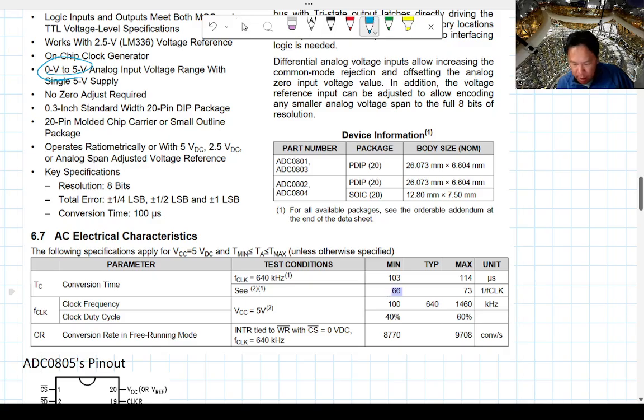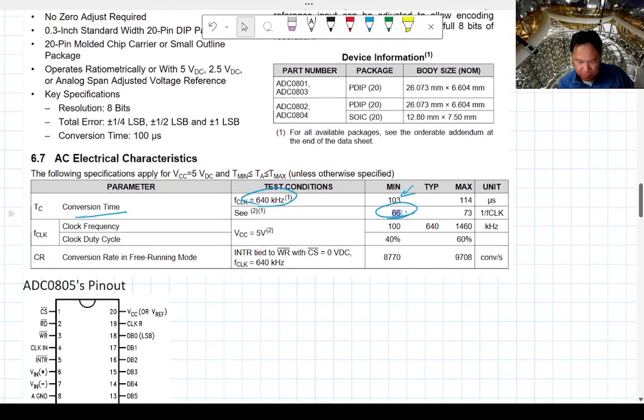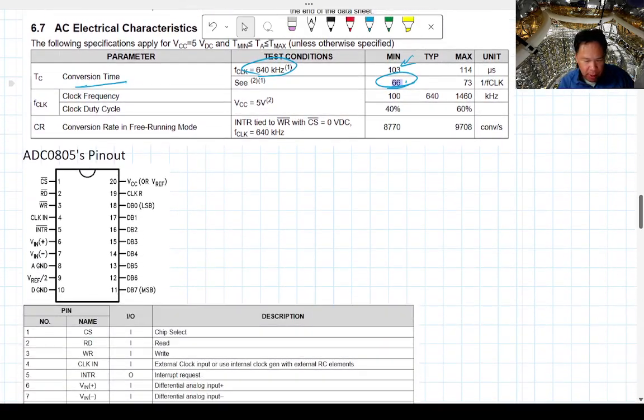So you can see that the conversion time takes 66 clock cycles. In fact, if you try to go at the maximum speed, it's actually slower. Interesting. But it's a big chip, so it has 20 inputs. Well, 20 inputs and outputs.